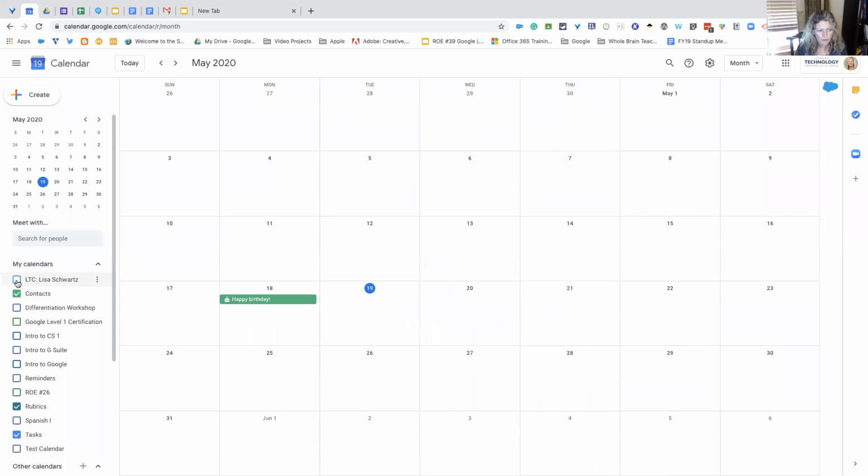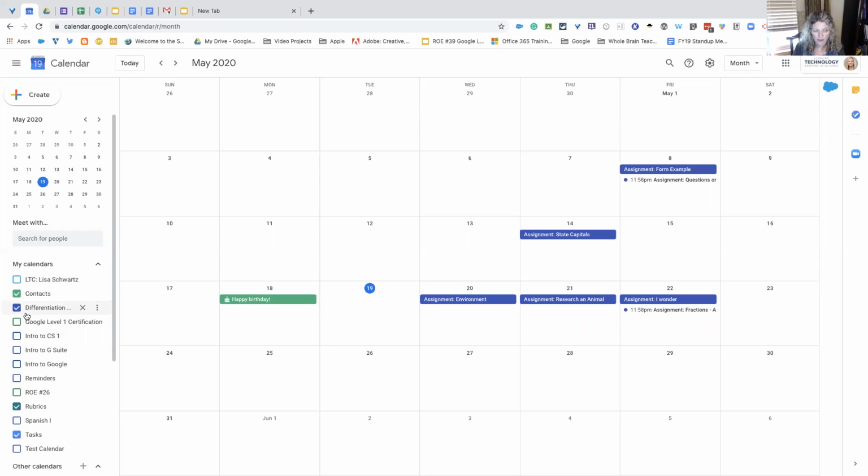So again, with the calendars here, I have the option of turning off calendars and turning them on. If you do use Google Classroom, it creates a calendar for each of your classes. So if that gets too much to look at on your calendar, again, you can turn them off. So for this classroom, the differentiation workshop class, I've got different assignments that are due this week. I can see previous assignments that were due.